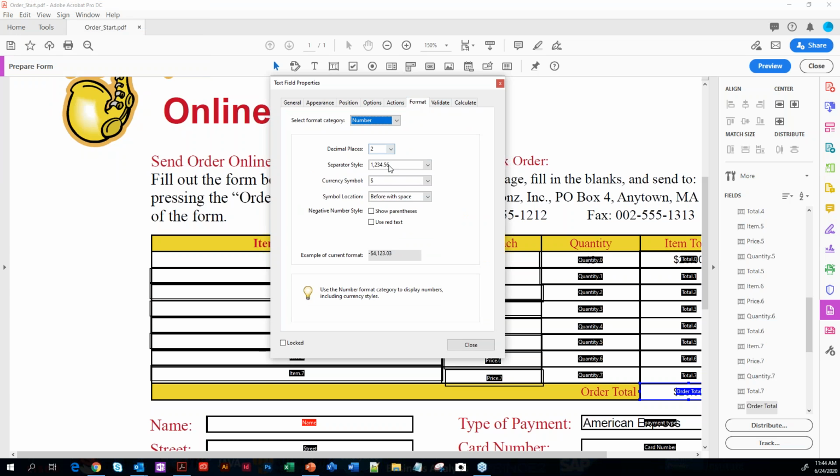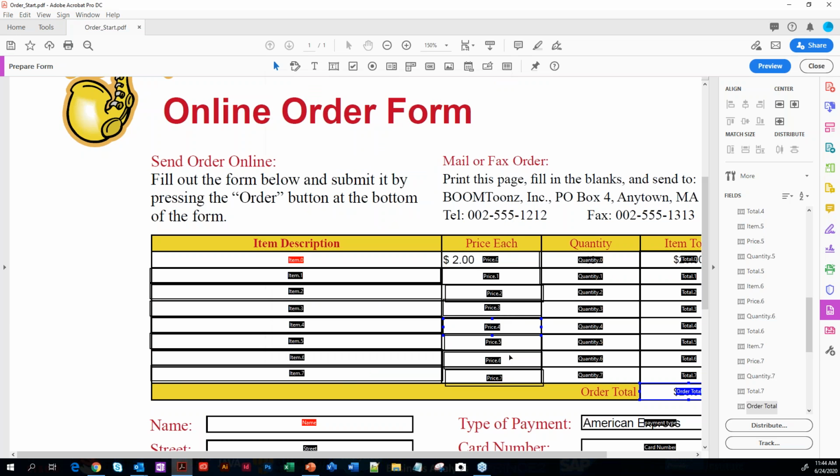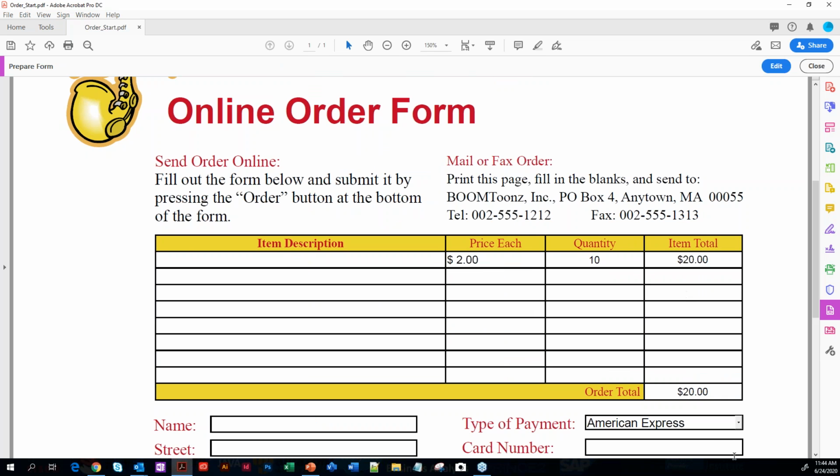And again, just verify my number format. Click Close. So now when I preview it, there, of course, is my grand total. If I change this number to 100, I get up my $200. So that's really nice to be able to include different kinds of calculations as part of a PDF form that can be used.